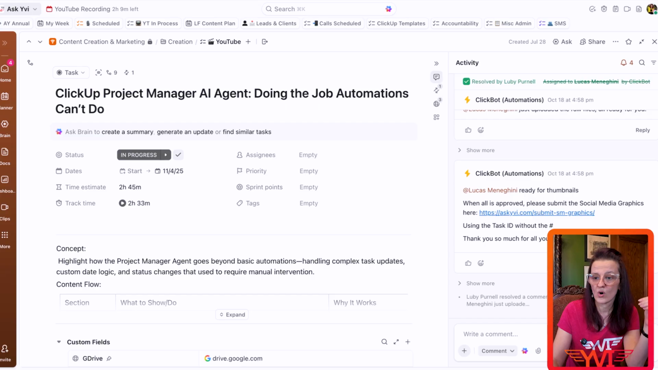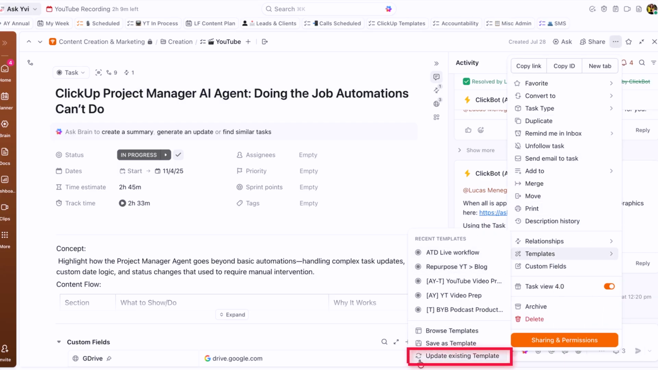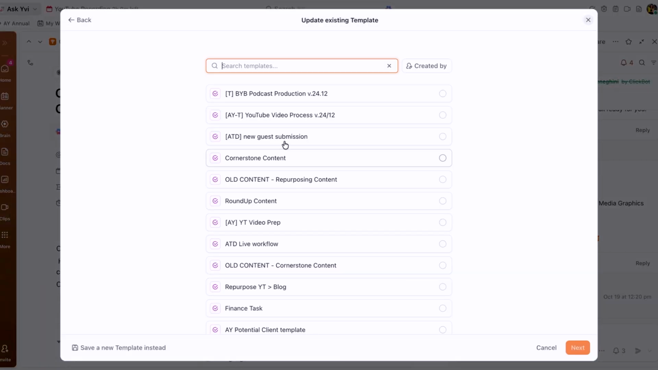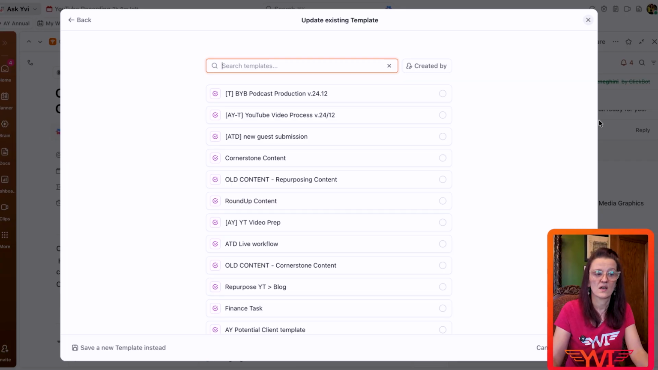And if you want to pull this back up again, you edited this right in here. It's a new template. You simply go into the 3 dots, find the template menu item again and say update existing template, and you find the specific template you want to update. So for example, our template is called AY. You can see it right here.